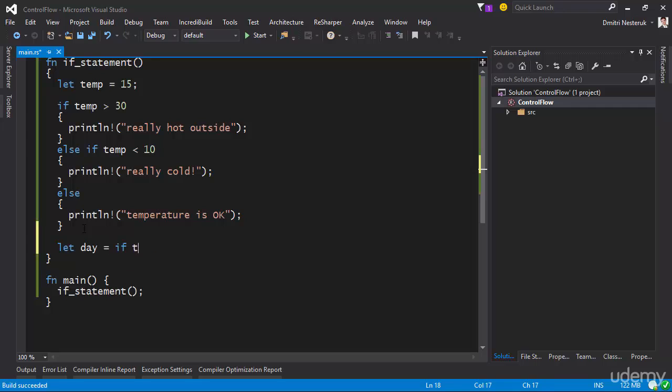So I can say if temperature is greater than 20, then it is sunny, otherwise it is cloudy. You'll notice that the curly braces here are mandatory. I cannot avoid writing them.